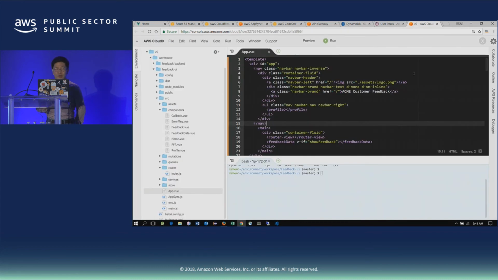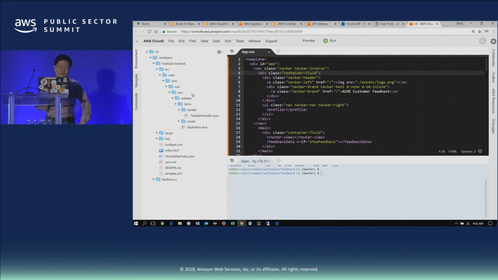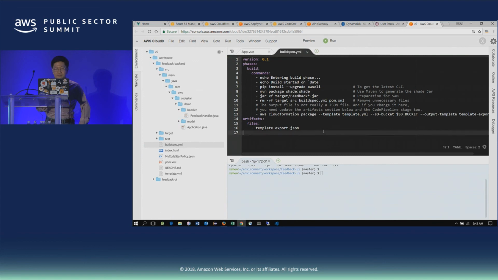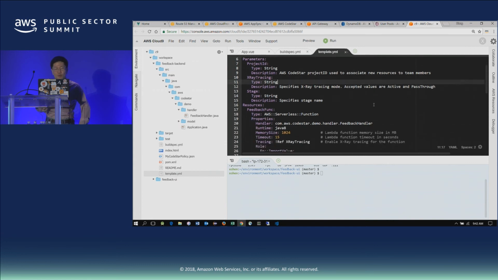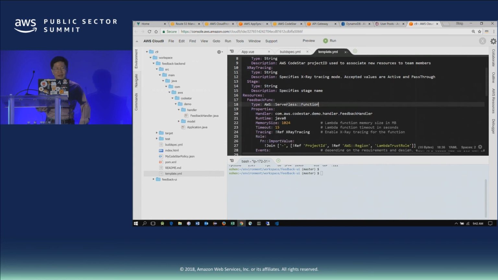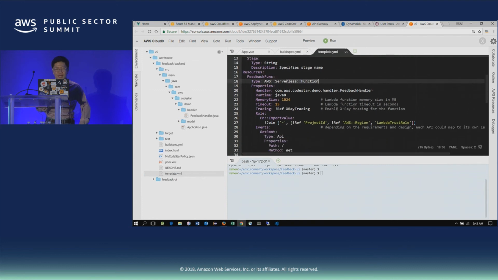So now I'm going to switch to my IDE. That's the Cloud9 IDE I mentioned. So you can do the development over there. I have two projects. One is my backend, which runs on Lambda behind my API gateway. I have this SAM template, which defines how my application looks. So that's for my Lambda application, as I mentioned. I define the runtime, it's a Java application.